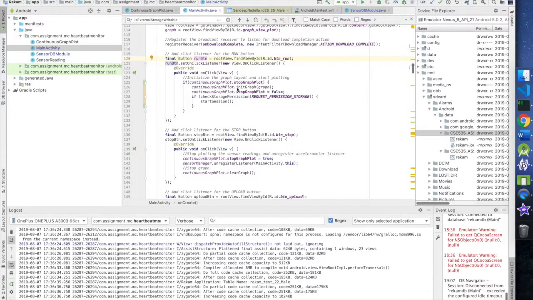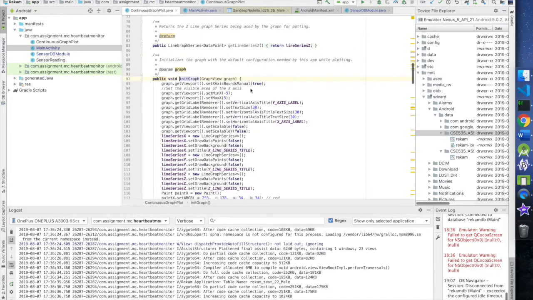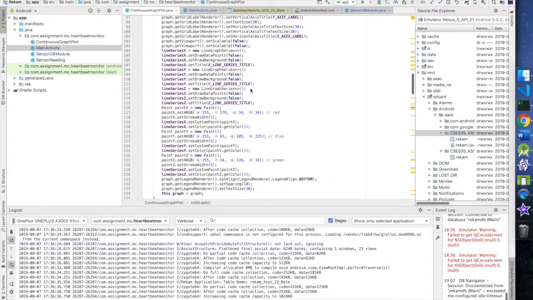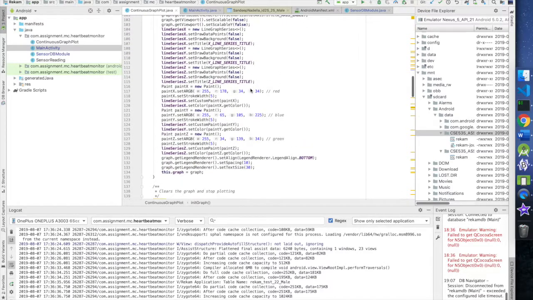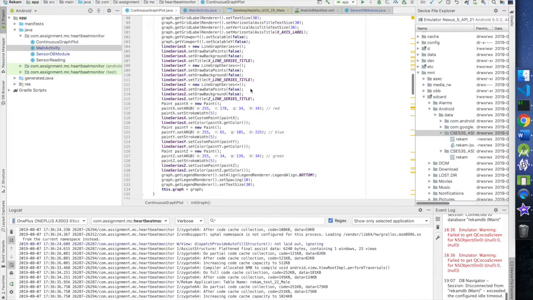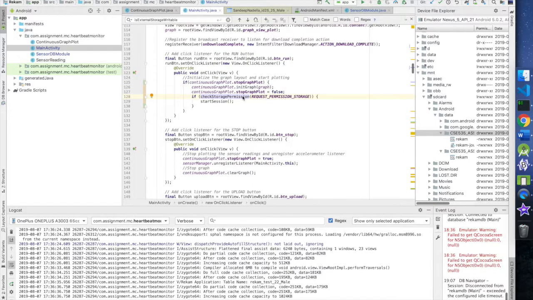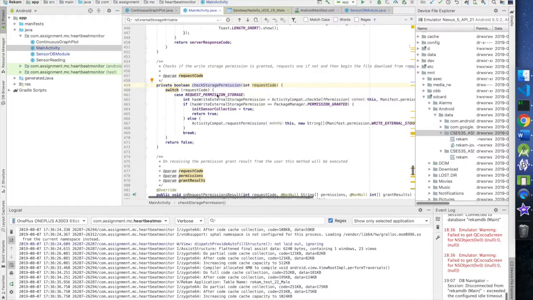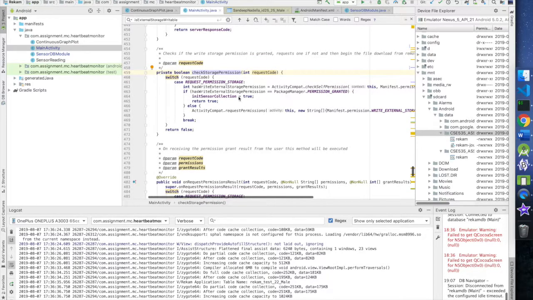When the run button is clicked, we initialize the graph. Here we can see all the parameters that are set on the graph, like the stroke width, the paint color and all. Going back, we then check for the storage permission. If the permission is granted, we start with the sensor data collection. Else we request the storage permission.